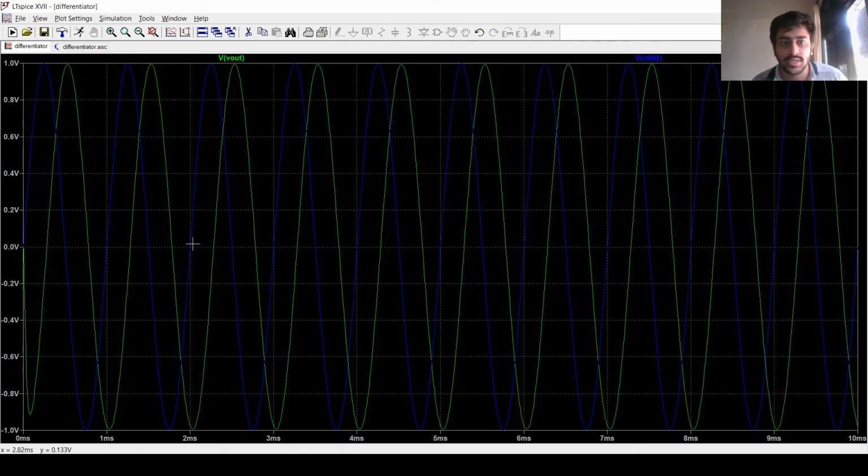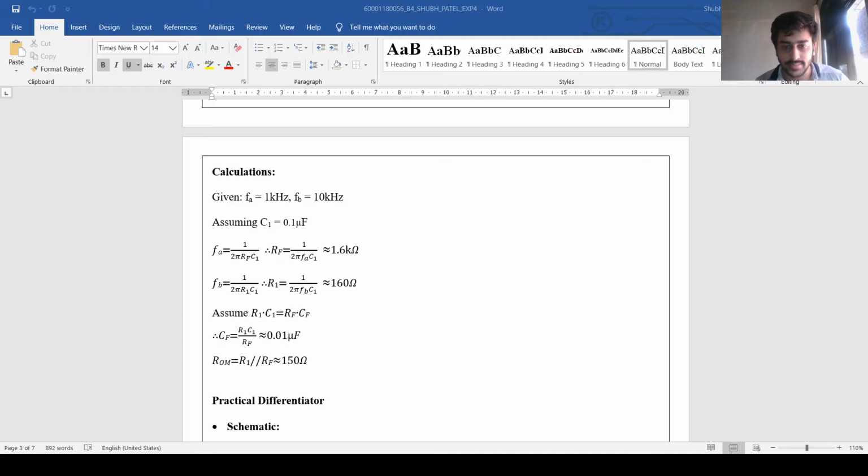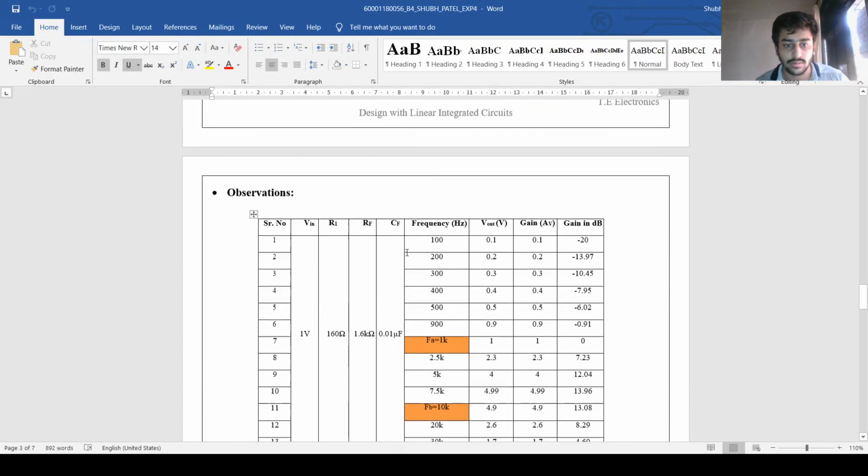So the blue signal, which is this sinusoidal signal, is our input signal, and we have obtained a negative differentiation of this sinusoidal signal. As you can see, the green signal is the output signal, which is the negative differentiation of the input sinusoidal signal. And I have already performed for other types of input signal. Let's see its output.